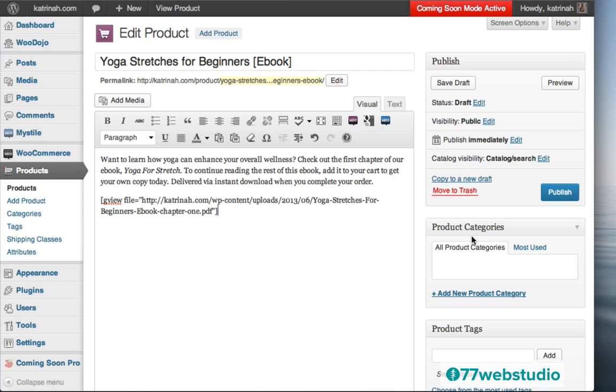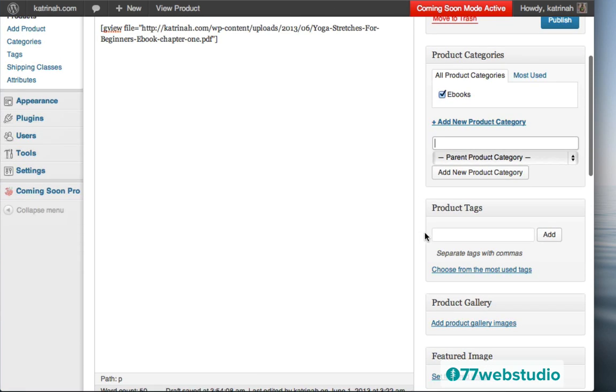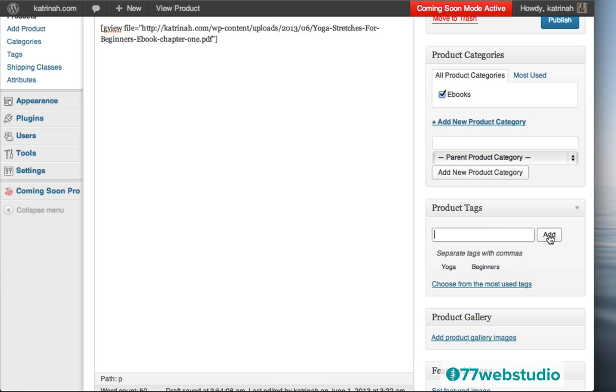Now on the right-hand side, we need to add this new ebook to a product category. So to create a category, I'm going to click on the Add New Product Category link here, and I'll just call this ebooks, and then I'll click on Add New Product Category once again to create the product category. Then I'm going to scroll down, and here we have some product tags, so I think I'll just call this Yoga, perhaps I'll also call it Beginners, and you want to separate any tags with commas. So I just added 2 tags here, and then I'm going to click on Add.